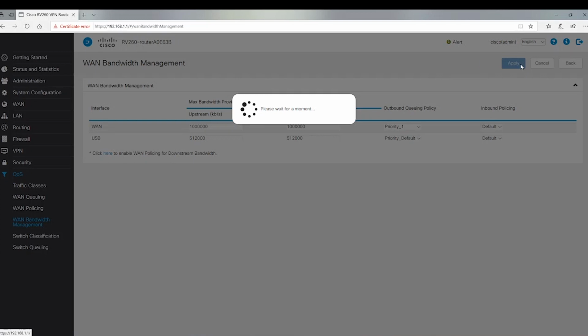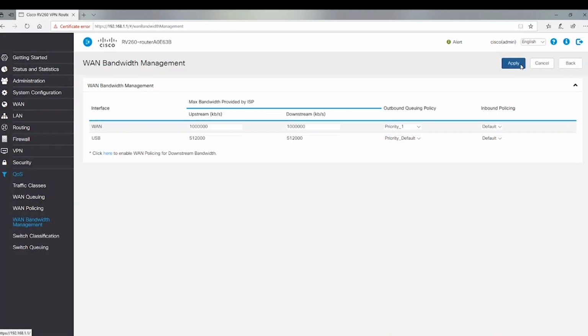Voila! Our policy has now been added to the WAN. Traffic will now be prioritized according to the policy we just created. It's that simple. That is how you configure WAN queuing on the RV260.